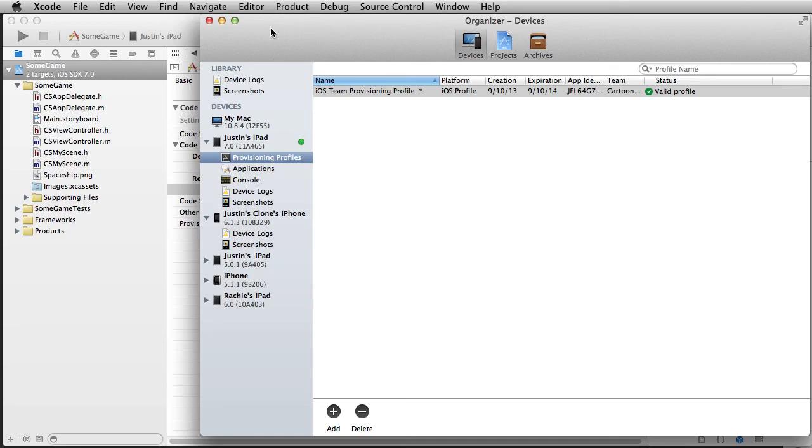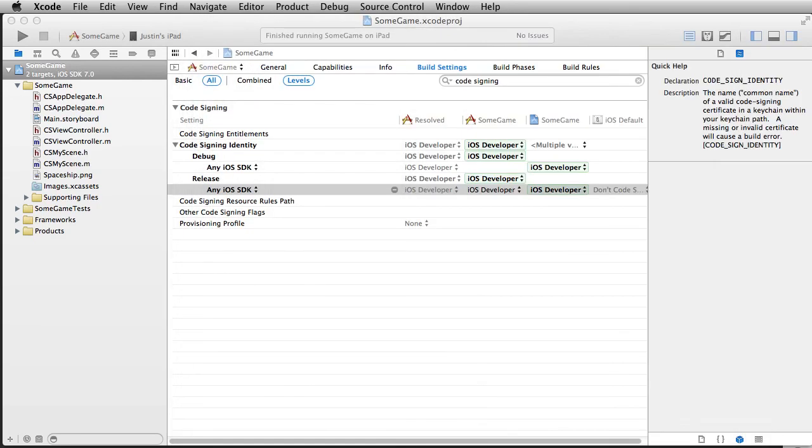And if you do that and you follow any other instructions you see on Apple's side, you should be A-okay to test on your actual device. Okay, now we can move on.